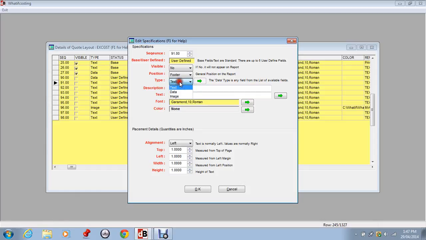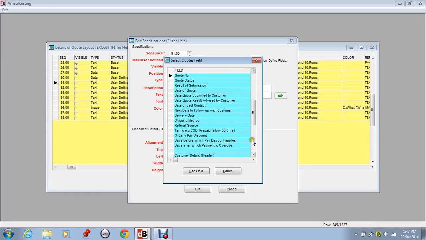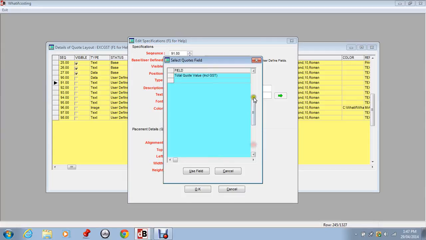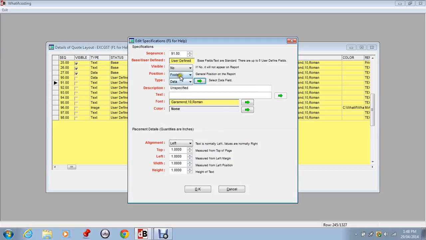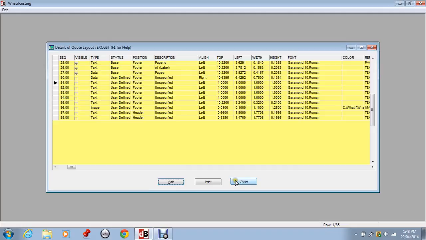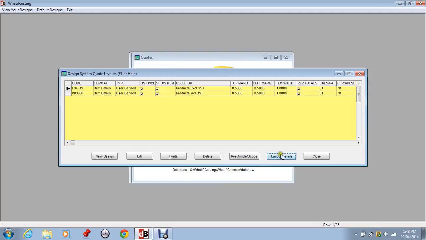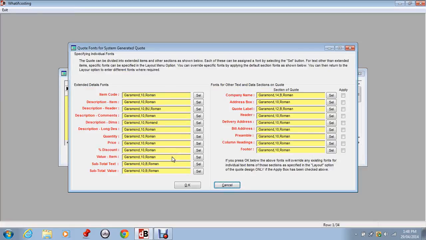If it's data, then you change the type to data, and you can look in here to see the sort of data options you have that you can put on the quote. But we won't do that. We'll change this back to text, and we'll leave all of this, and we'll say visible no. Okay, so that is the layout details. We've covered that, we've covered the preamble. Now the fonts, and this is the last bit.